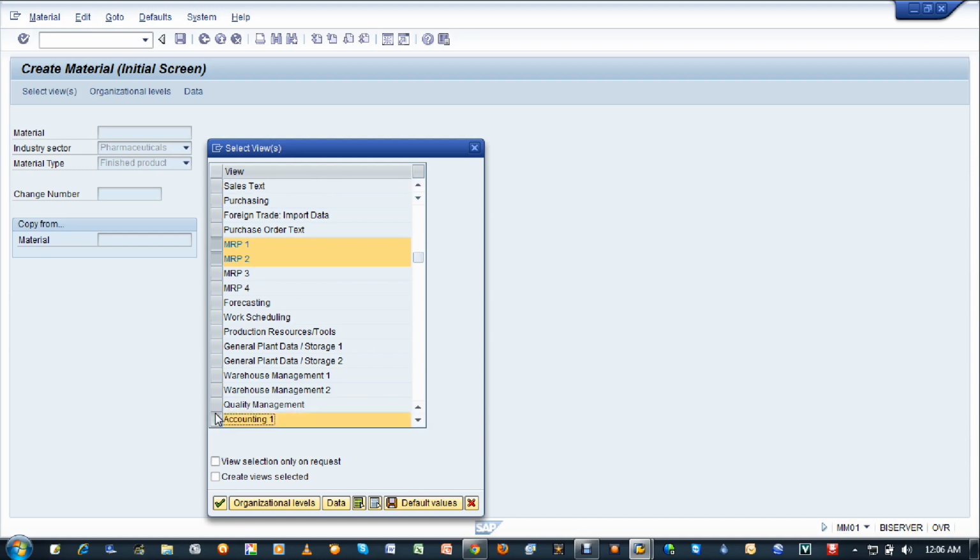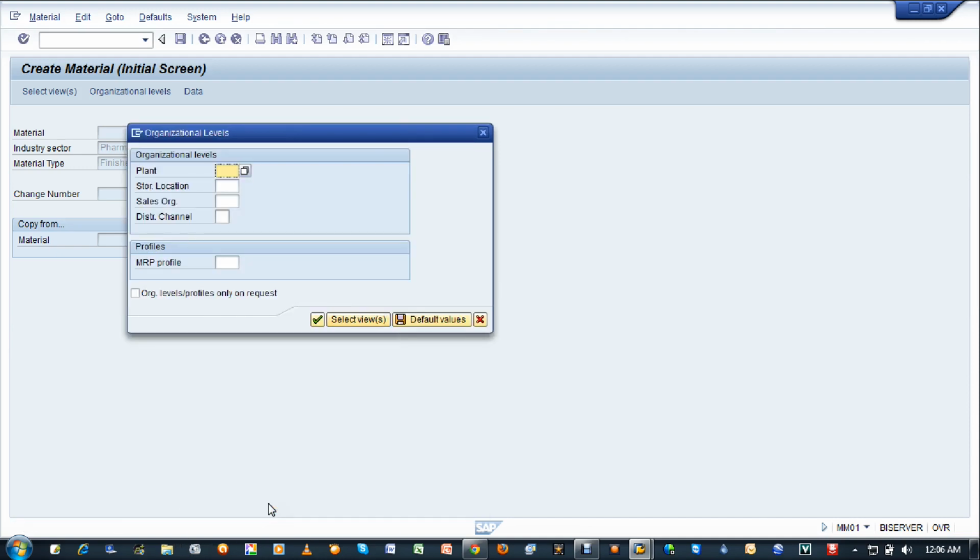Okay, once you select these, click on organization levels. Here there are 2 organizational levels that can be defined for warehouse management. In the warehouse management view of the material master record, all the indicators and fields that are used for the entire warehouse number are entered at the warehouse number level. There is also a storage type level with all the indicators that apply to the single storage type but do not for the entire warehouse.